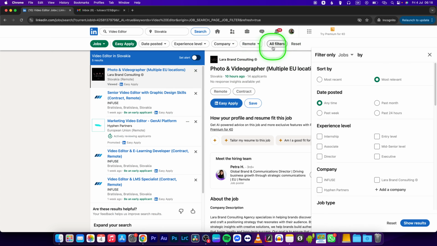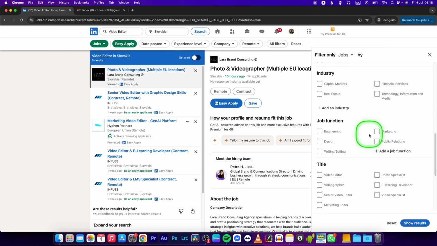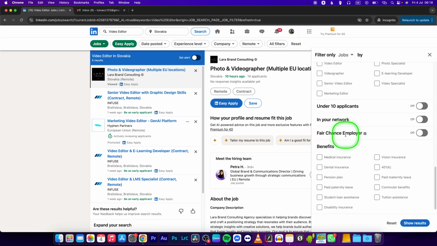You can see all filters right here. If you click on all filters, you can see it right here. As you can see, you can filter any job you want.